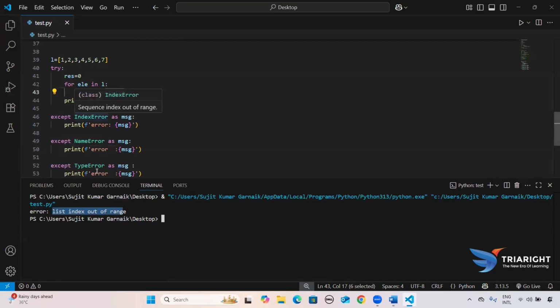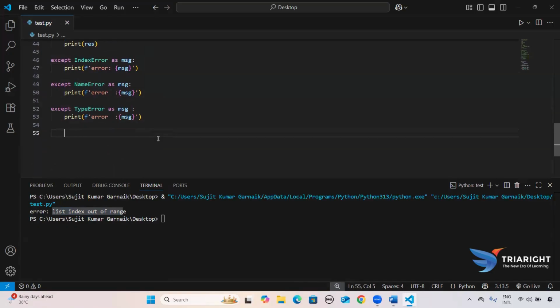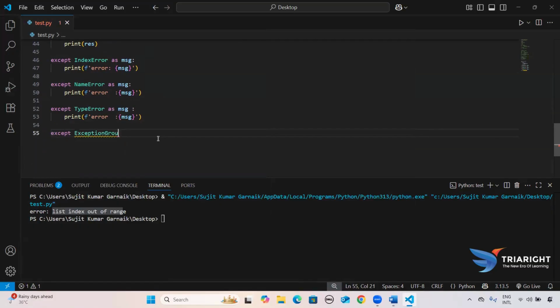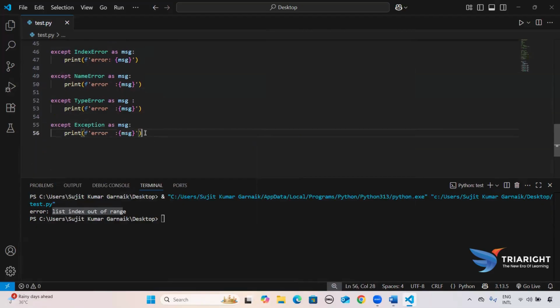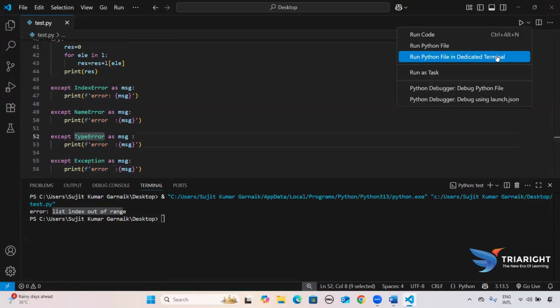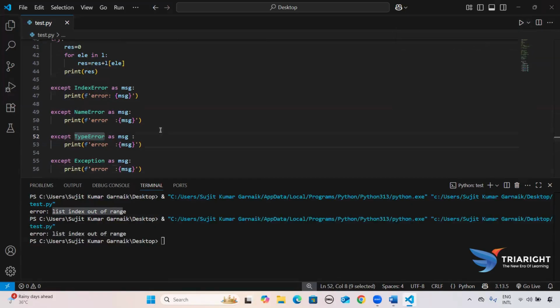These are errors we define on our own, but it is not possible to remember all the errors. That's why every time you write, you can write except Exception as message. It will take care of everything that's available. If you are able to write all these errors, it's okay. If you are not able to, then you can use Exception. This is the use case of exception handling available in Python.